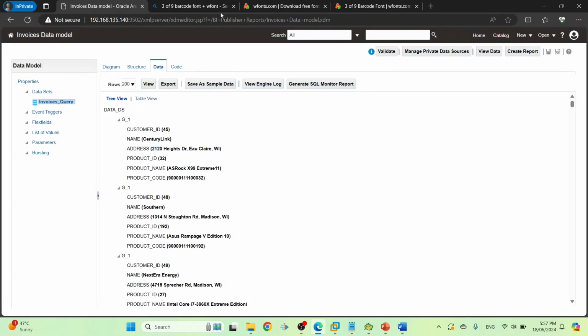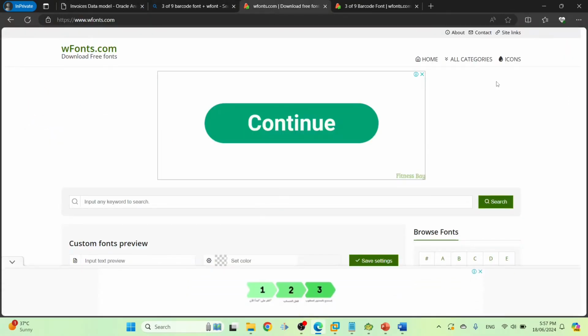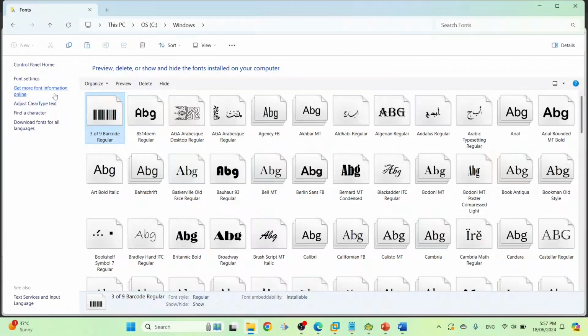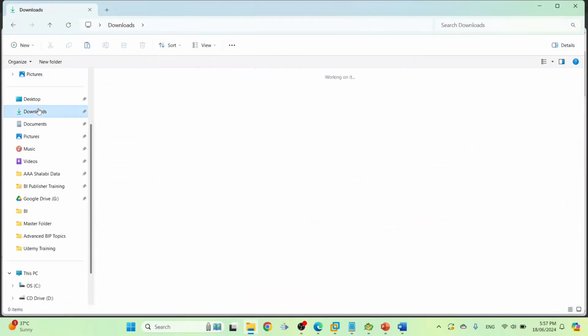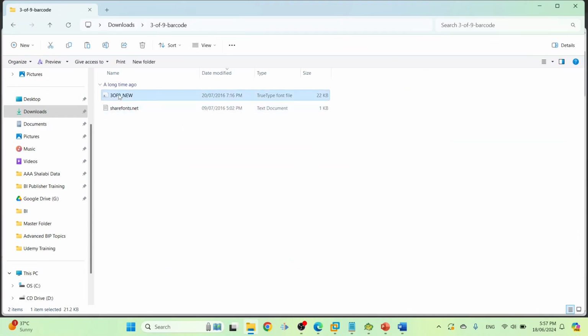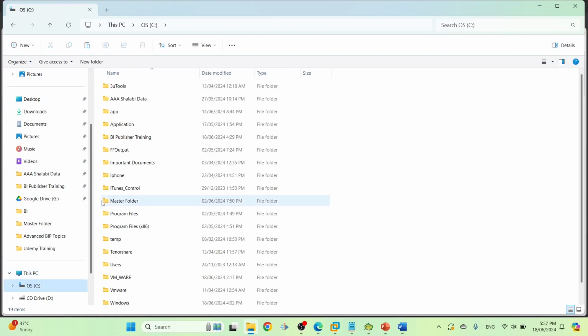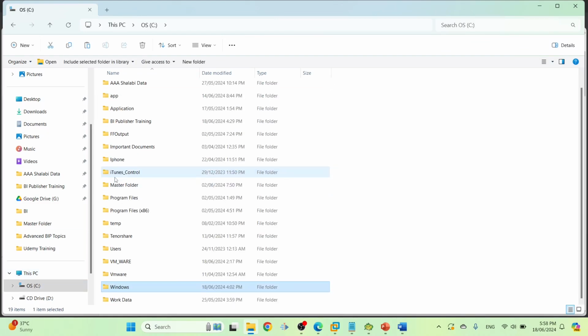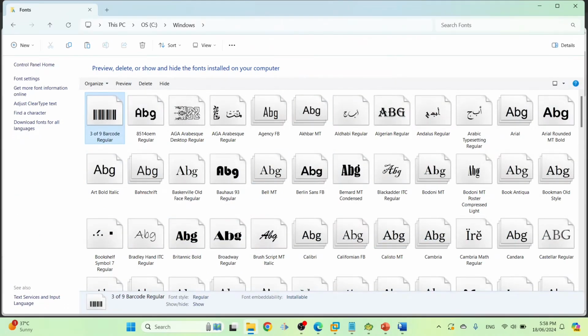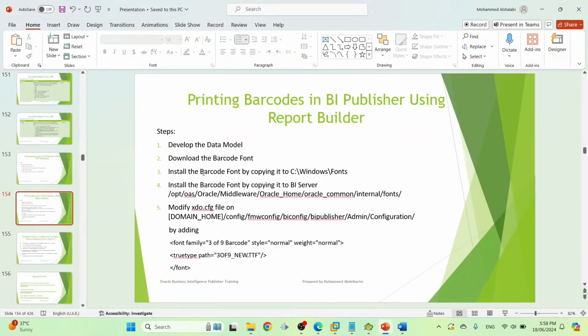And I went to the internet and I searched for the font type 3 of 9 barcode in this website wfont.com, and I downloaded this file. After that, I went to my Windows downloads. I uncompressed this file and I got this font type. I copied this font and went to C drive, Windows, then fonts, and I pasted this font here. So the first 3 steps are already done.